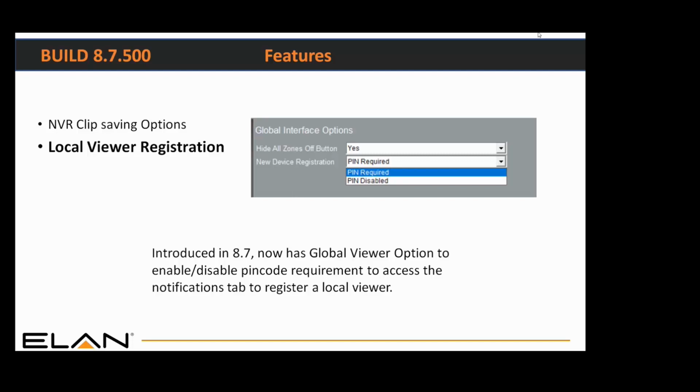But it required the PIN code to be entered in. So we have this new option here, and then again, this is in the global interfaces section there, and it's underneath where the hide all zones button is and was. It's a new option there.